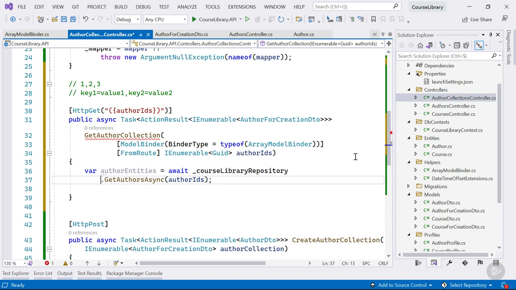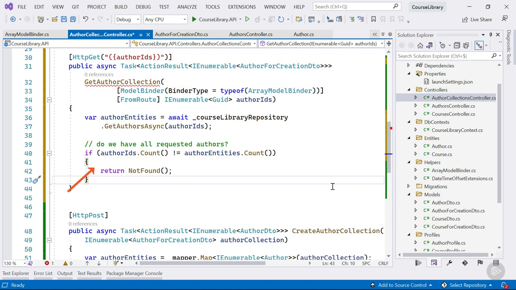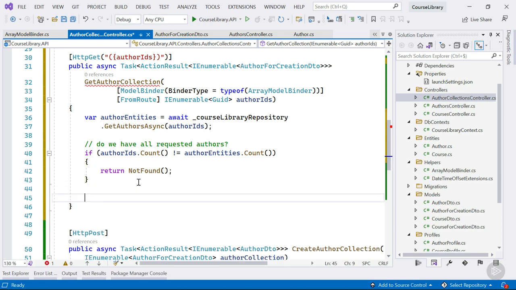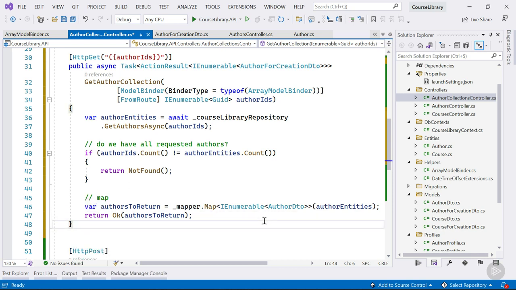First, we get the matching authors from our data store via the repository. For that, we can use the getAuthors_async method, passing through the IDs. One thing that's important to check here is whether all authors have been found. If not, this is an invalid key and we should return not found. If that checks out, we map the entities to author DTOs and we return them with an OK status code. That's it as far as implementation of this action goes.